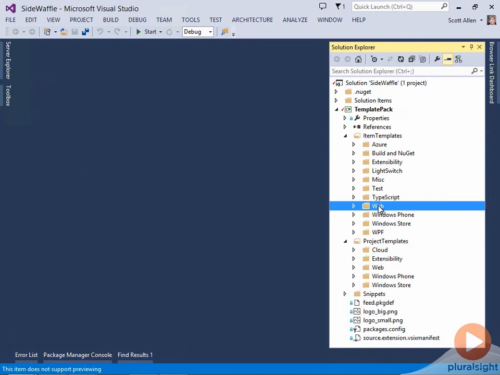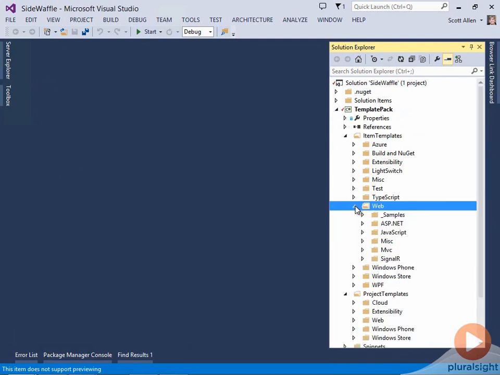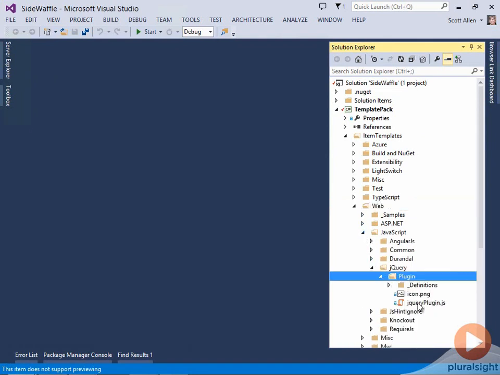You'll remember we used a template that was a jQuery plugin template that appeared under Web. And if I look under JavaScript, jQuery, indeed, there is the plugin. Let's just open that up and see what a plugin consists of.